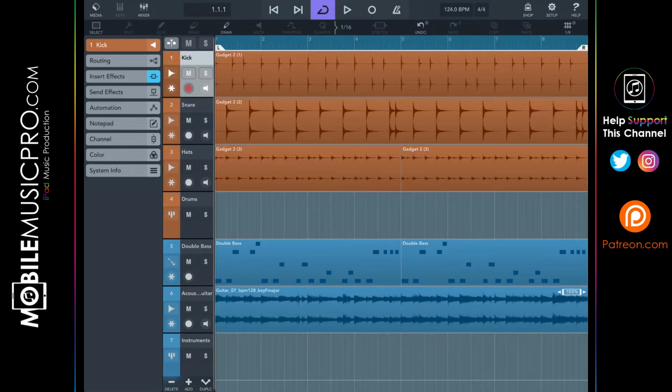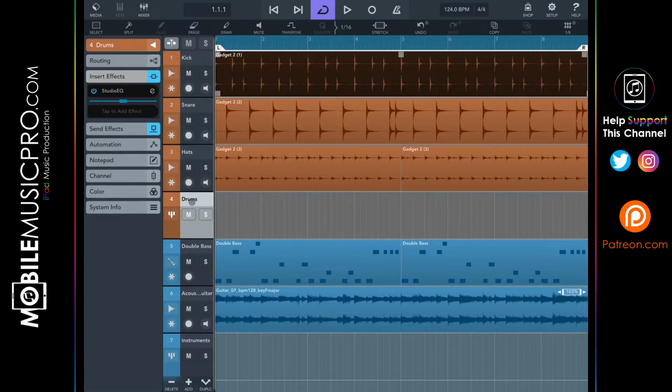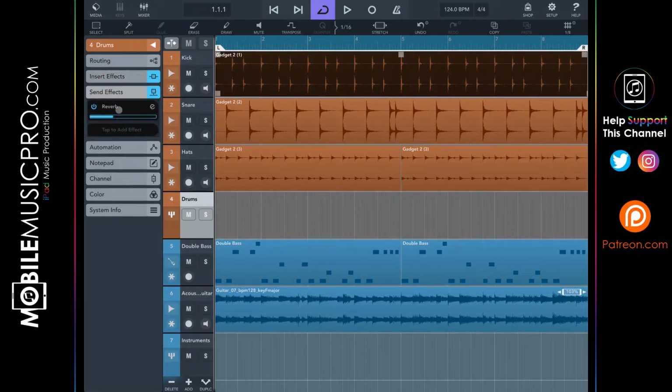So when it comes to placing insert and send effects, this is the most optimal way of doing it. For example, having an insert effect on your kick, like a channel strip or a studio EQ, then having that kick be a part of a drum track, where you can further shape the sound and then have that drum track have a send effect.